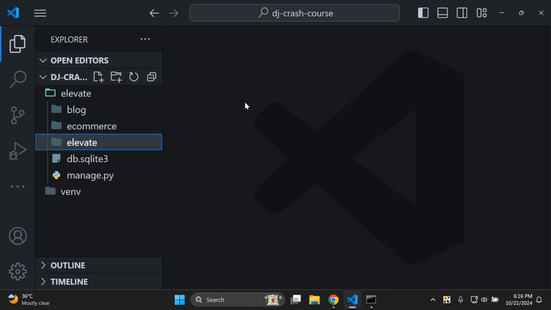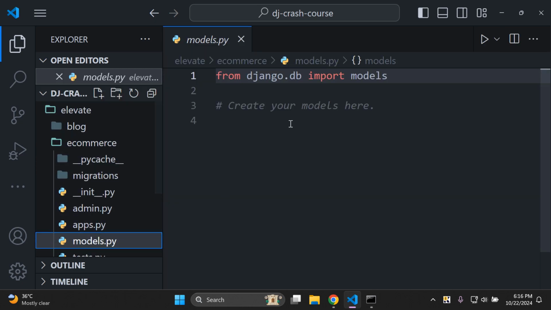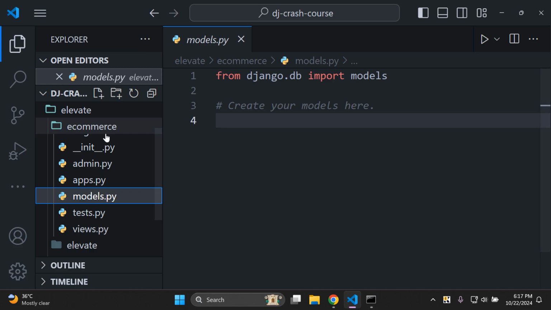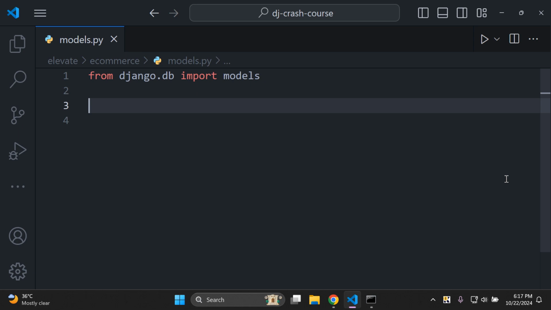Perfect. So let's continue. The next thing that we want to do is create a model that we're going to filter off. So let's go to ecommerce and to our models.py file. In this models.py file, we're going to create a sample model. I'm just going to create a simple product model that's going to house name, category, and price for our product. So I'm going to go ahead and create that model.